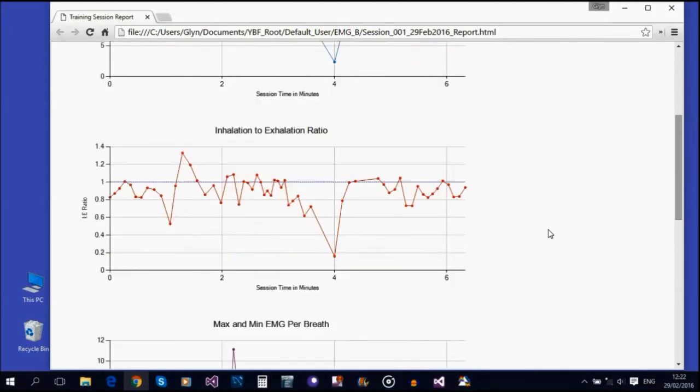Now, inhalation to exhalation ratio, you can see again the reminder that the 1 is a significant point, because that's 50-50 between the inhalation and exhalation. So on the line, the inhalation is the same length as the exhalation, or the same duration. Anything below the line, the inhalation is shorter, which you tend to get with relaxed breathing.